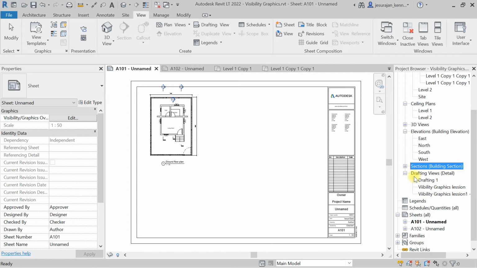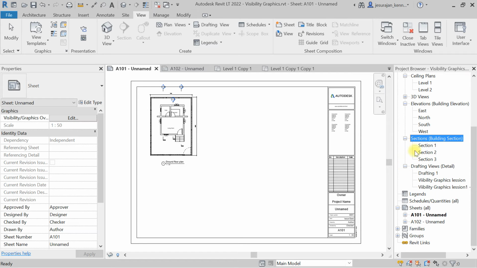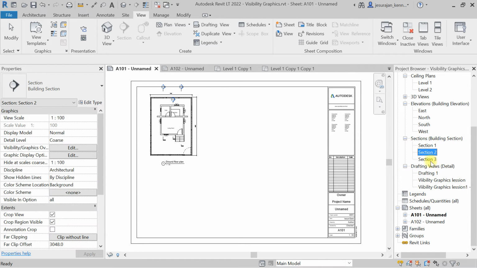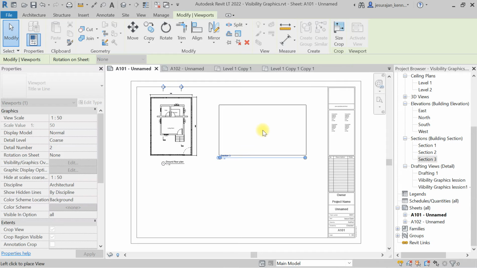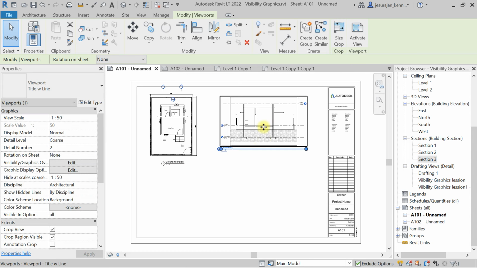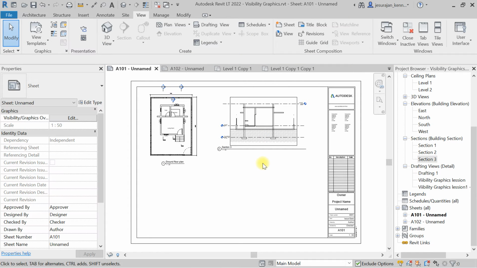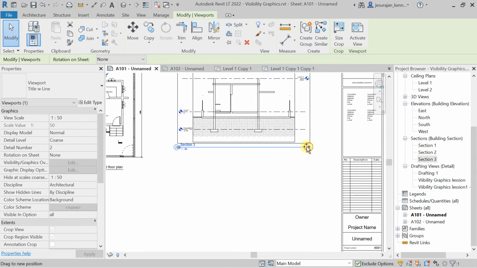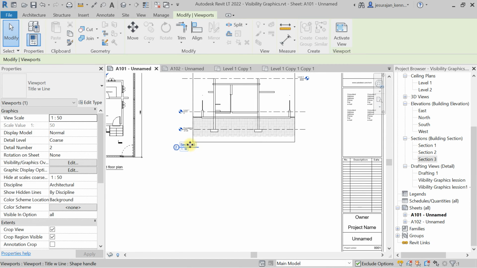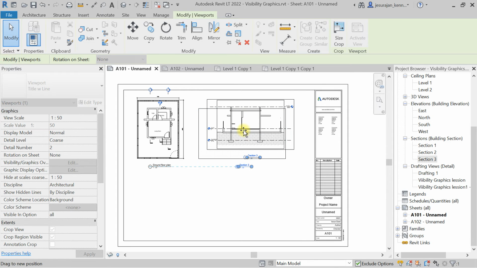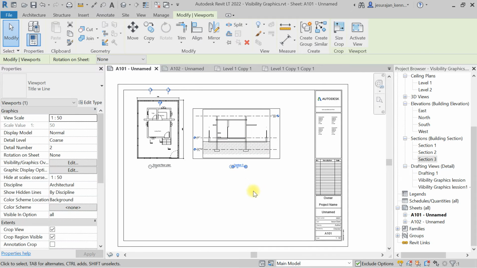Here you can see it is your sections. Okay, so here if I extend, you can see section 1, 2, 3. The last one I drew is section 3. So I'm going to drag and place it here. So here you can see now this is coming with the title. Select and try to place them in a decent position.